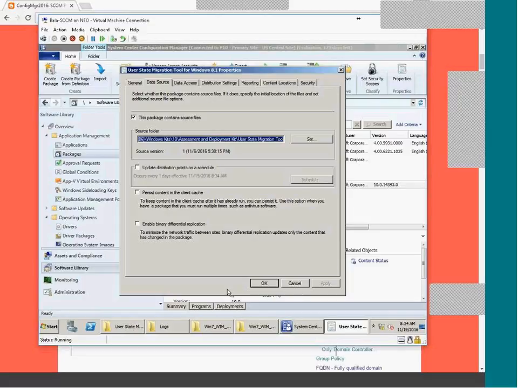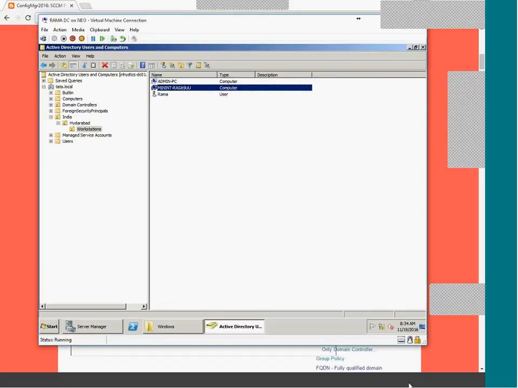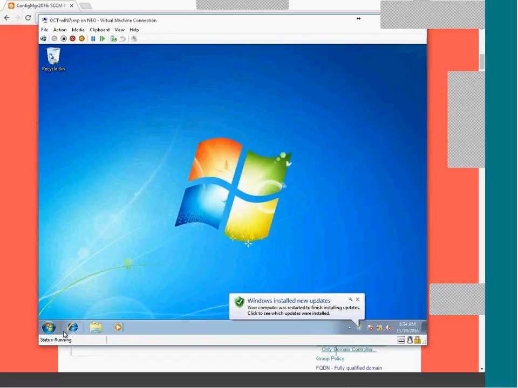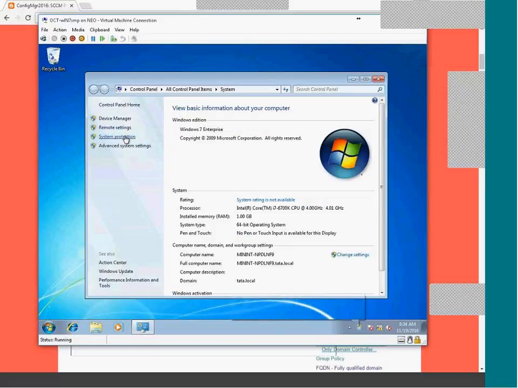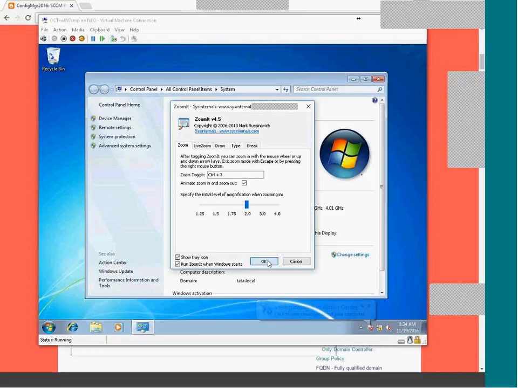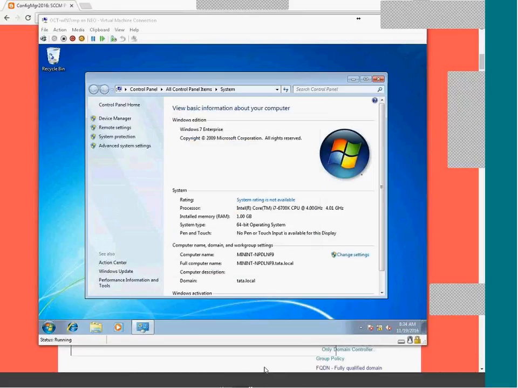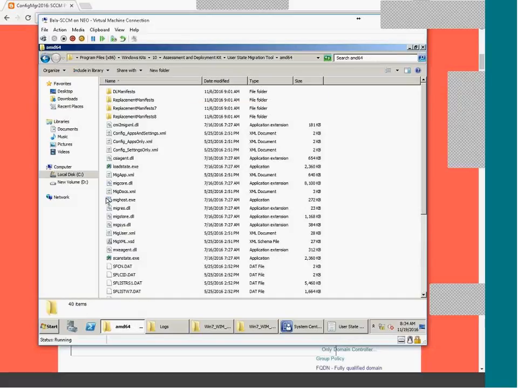This folder has key files inside. For example, my Windows 7 machine is 64-bit, so I should use the AMD64 version. Let me go back to my SCCM server.